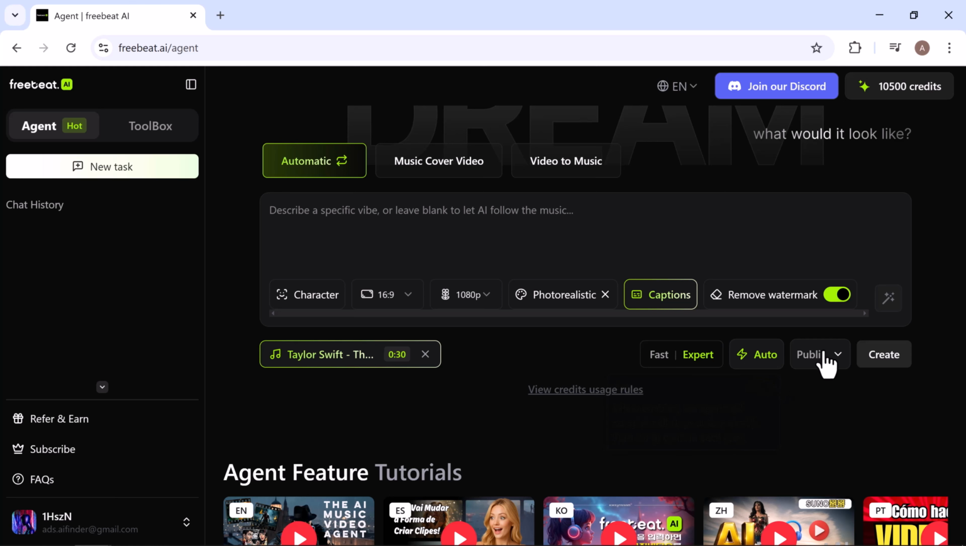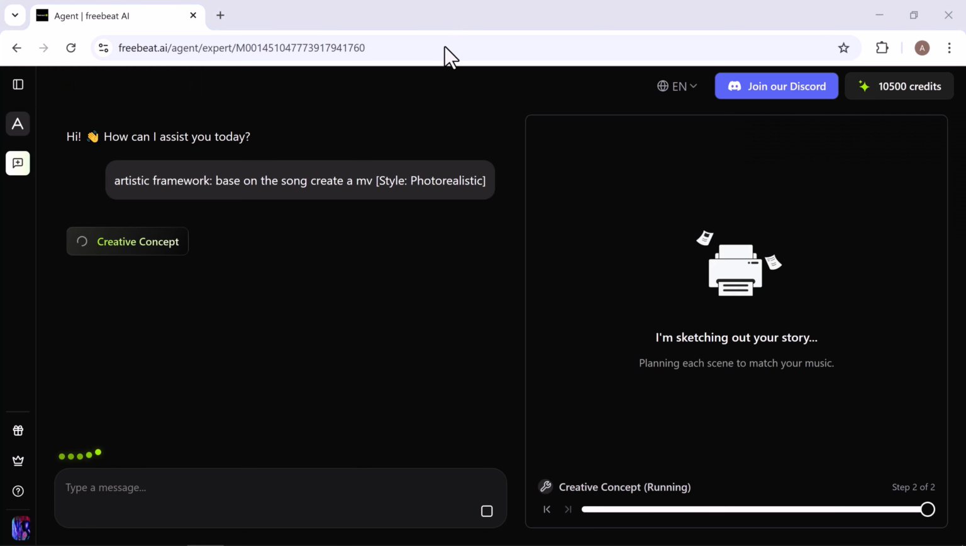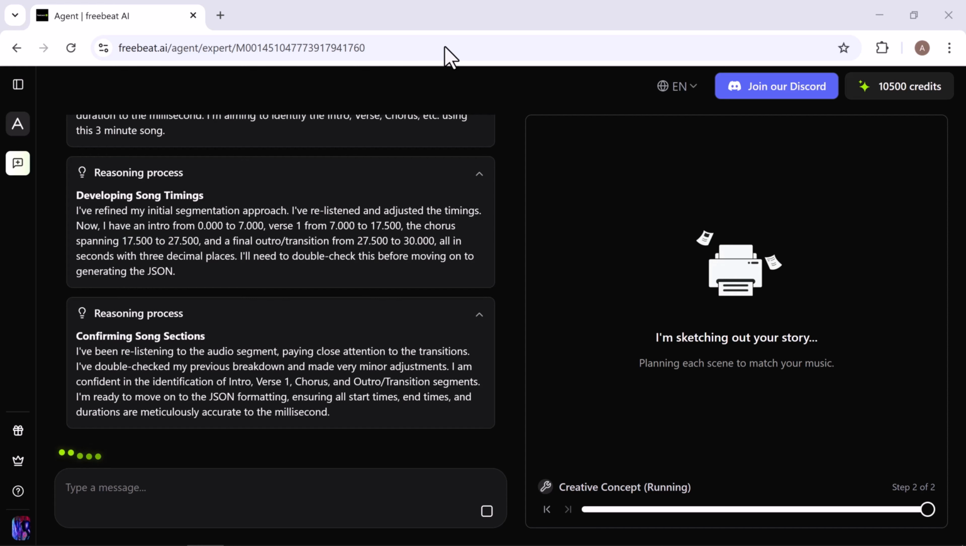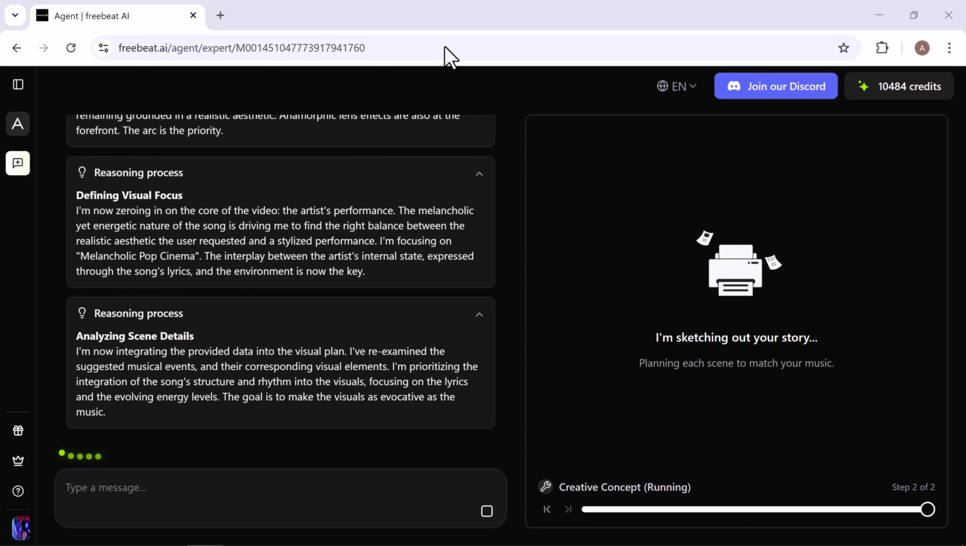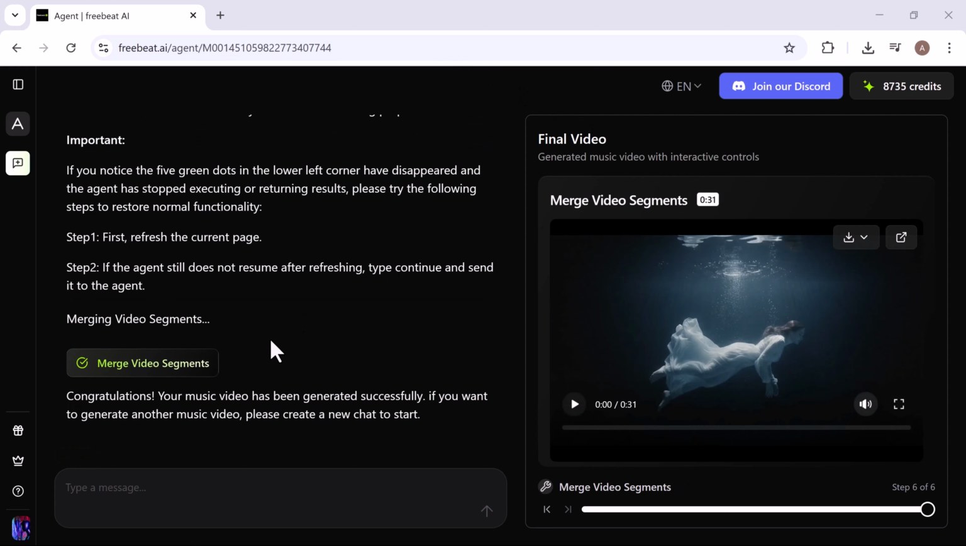At last, you'll choose whether the video is public or private. I'm going with public for this one. When everything looks good, just hit create and the AI will start building your video. On the left, you'll see the behind-the-scenes processing in real time, and once it's finished, the completed video will appear on the right. After just a short moment, the video is ready. Let's hit play and check it out.